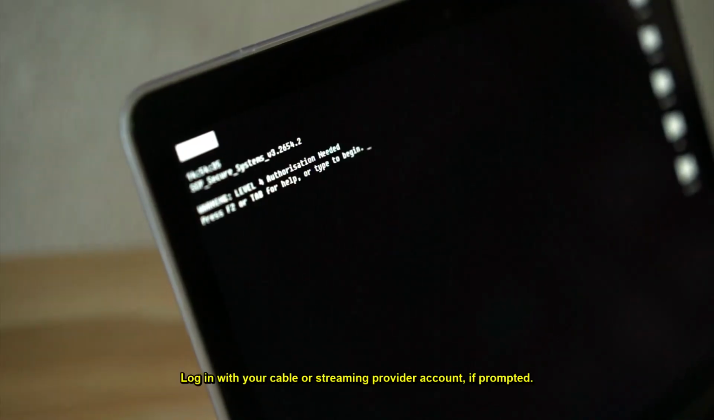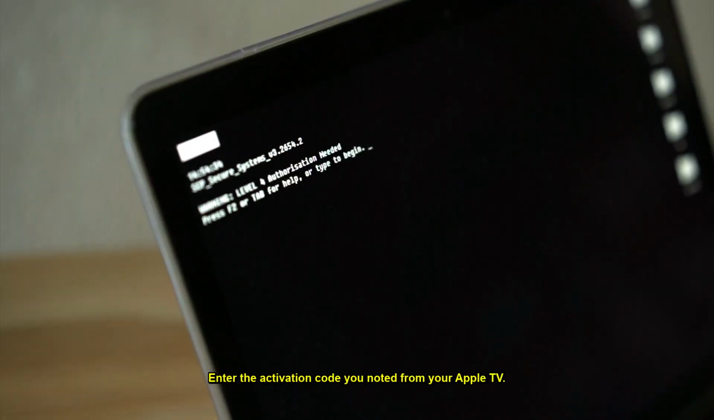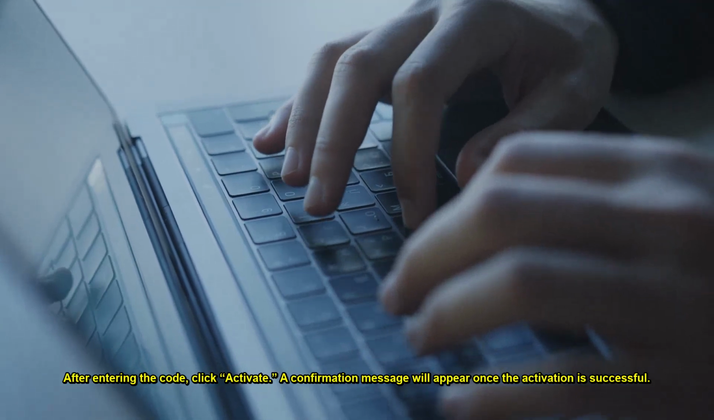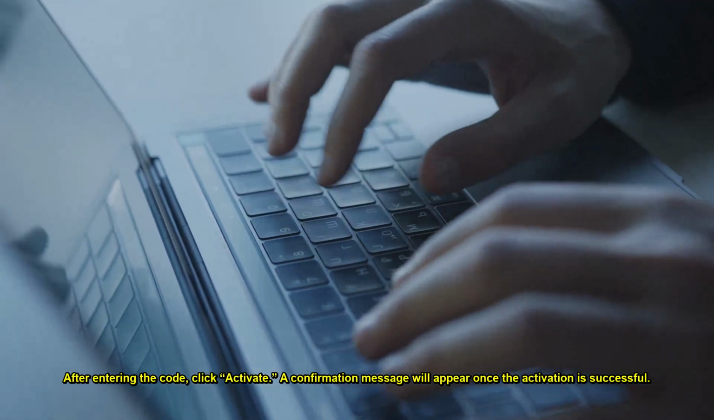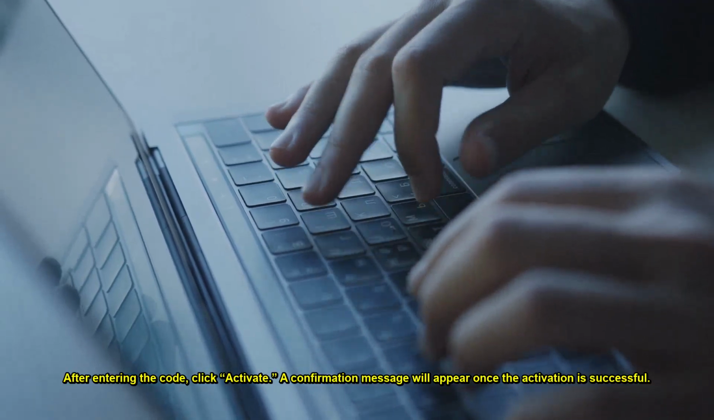aetv.com/activate. Log in with your cable or streaming provider account if prompted. Enter the activation code you noted from your Apple TV. After entering the code, click Activate. A confirmation message will appear once the activation is successful.